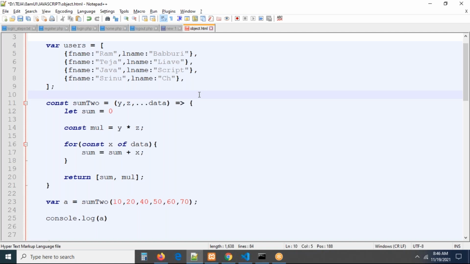We need to concentrate much on arrays and array iteration methods. Everything is going to be important.